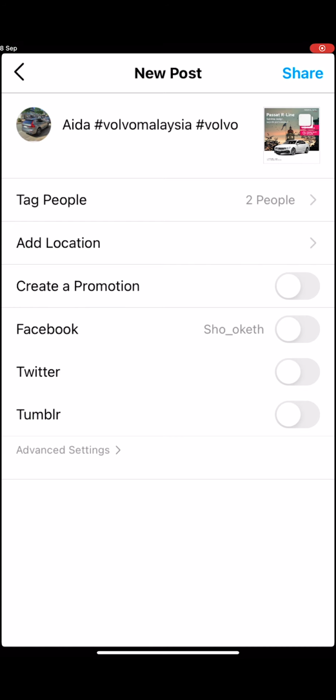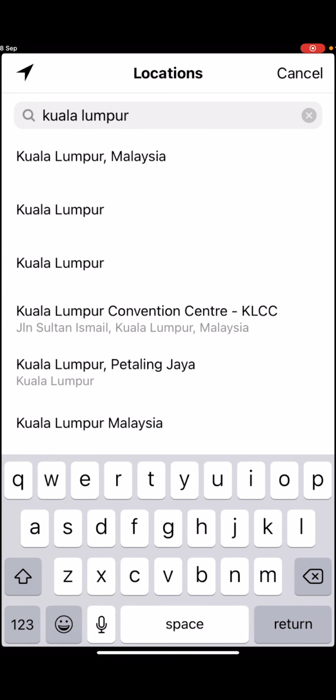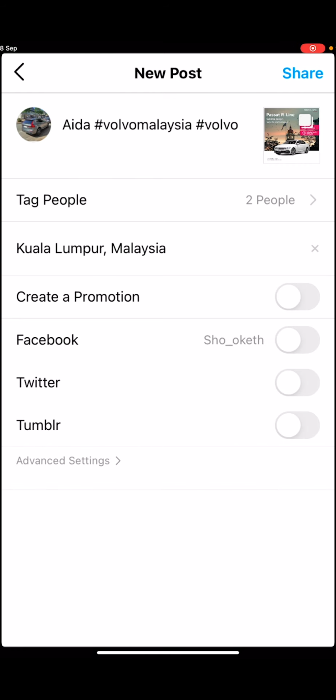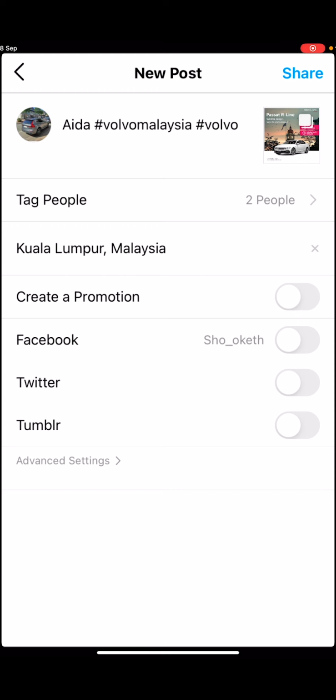On the location as well, you can do a location tag. For example, if I want to put Kuala Lumpur, then I can find the location directly, so it will need some internet connection here. As long as you have it in Google Maps, usually you will find it in the location. Okay, so Kuala Lumpur, Malaysia, this is going to be my location here. After I'm done, you see there is this create promotion, right? You can just skip it, because this is for your business account, not your normal account.